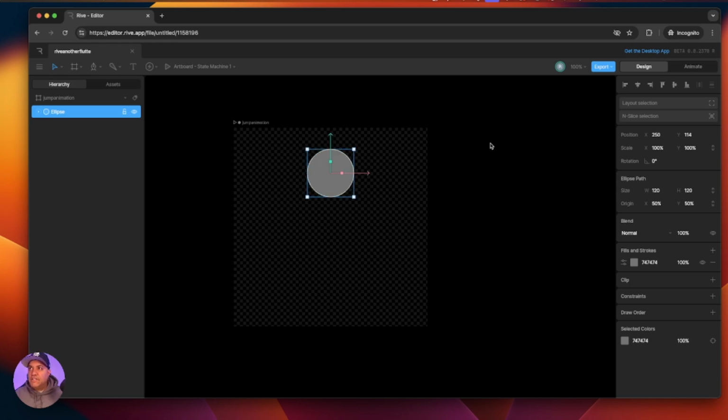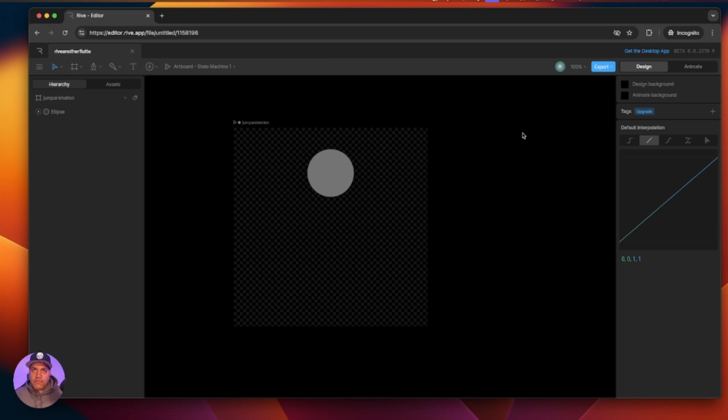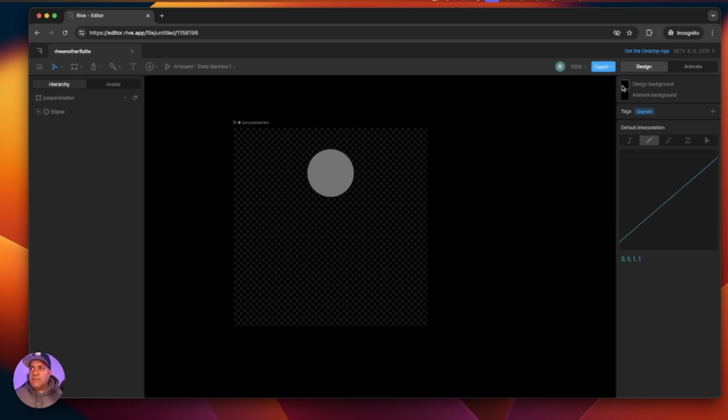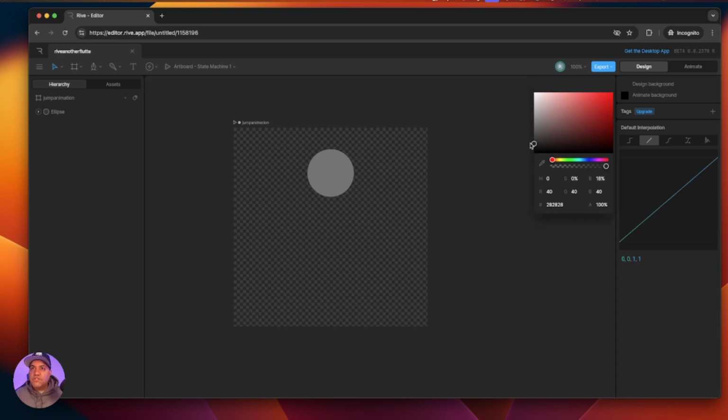By the way, I'm actually going to change my design background because I want to see a little more. So I'm going to just bring it a little lighter. That way I can bring a little bit of contrast between. There you go. So something like that. That way I know where my artboard sits and where it ends in relation to the stage behind it.